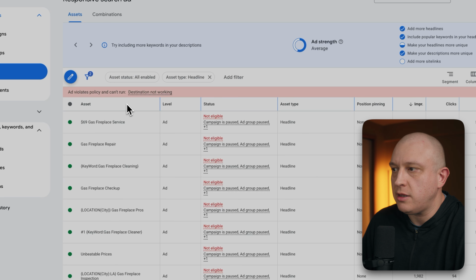What I like to do inside of these breakdowns is sort by impressions and then sort by conversions, and you're going to see they correlate pretty strongly. Google's not going to give impressions to a headline that is not working, so this is a pretty good indicator as to what it likes and doesn't like, and what customers like and don't like.